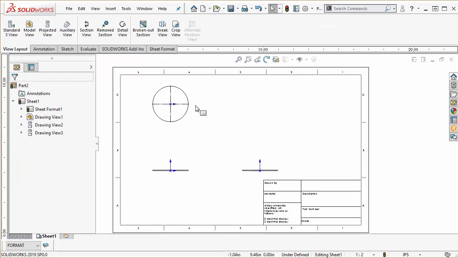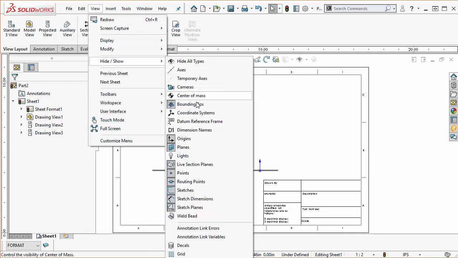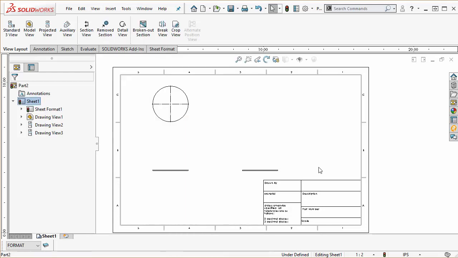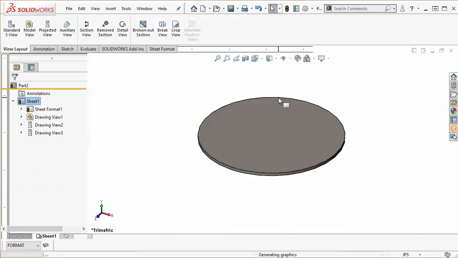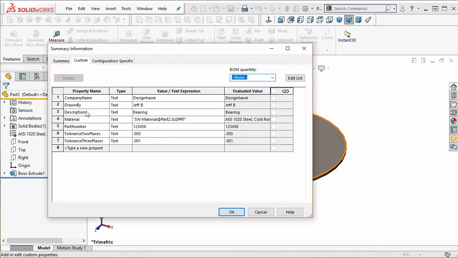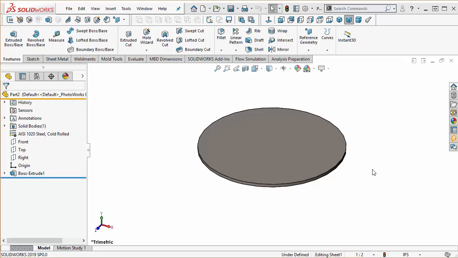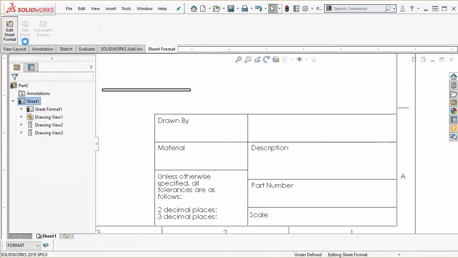Oh, I also hate on the default template how they include these blue origin markers. I like to disable them, so go to the top, click View, go to Hide/Show, and click on Origins. So now remember on our part how we added all of these properties. These are what we're going to bring in to the title block. So go back to the Sheet Format tab and click on Edit Sheet Format.